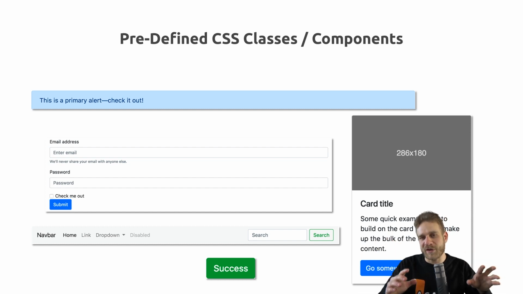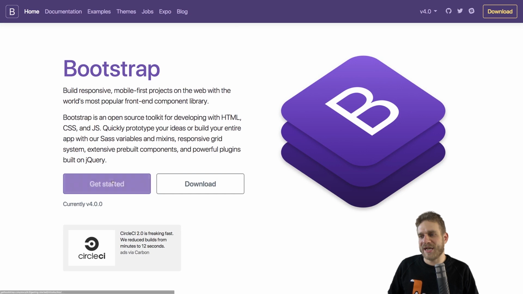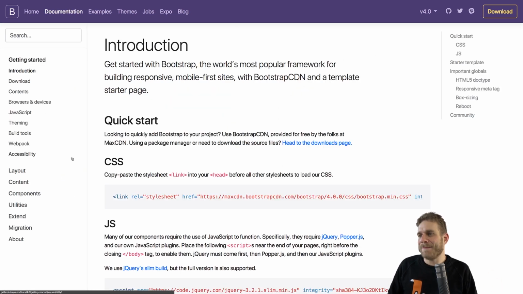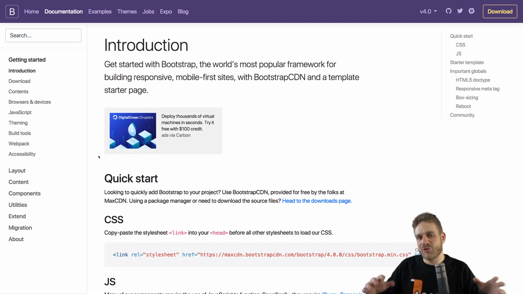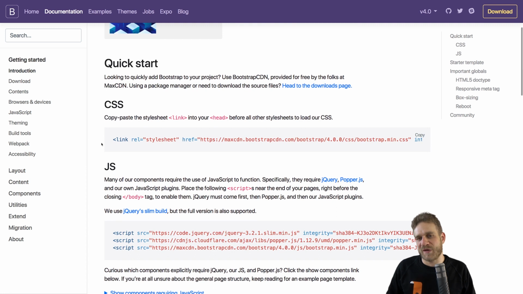Now, to make all of that work, we need to install Bootstrap though. So how do we add it to a project then? The place to start is on getbootstrap.com. There you can surprisingly click on Get Started, and on that page then you'll get instructions on how to add it to your project. The easiest way is to use the CDN links which you find here.